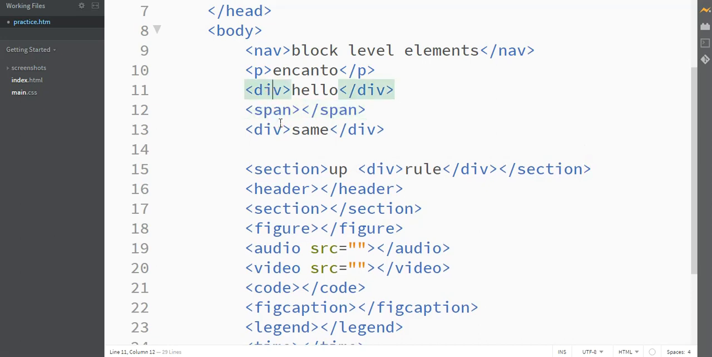Span is just like div. Divs and spans are containers. But div is a block level container, while span is an inline level container.